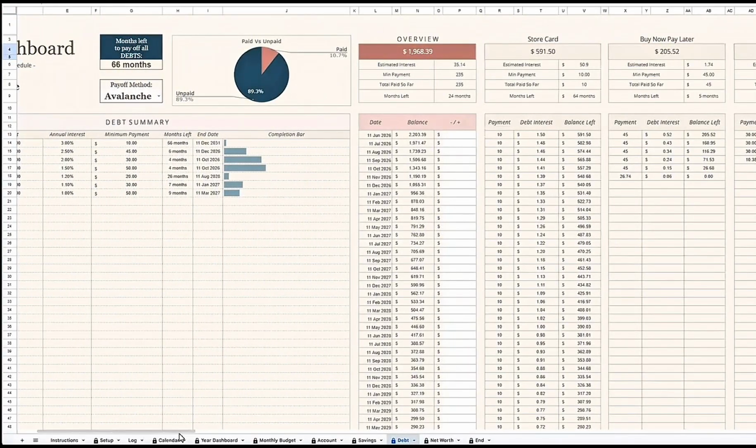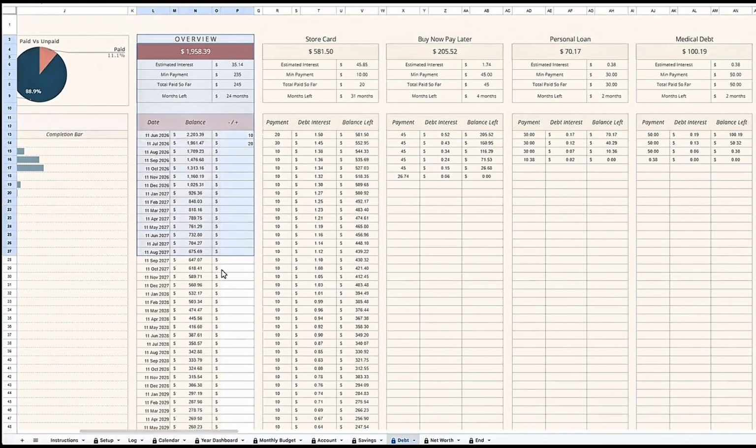In this section, you'll find your payment schedule for each debt. This is the overview or the total. This is your total current balance. This is your estimated interest, overall monthly minimum payment, overall paid amount, and months left. The dates in this section are automatically generated on a monthly basis, starting from the start date you entered in the Setup tab. This is the overall balance per month.